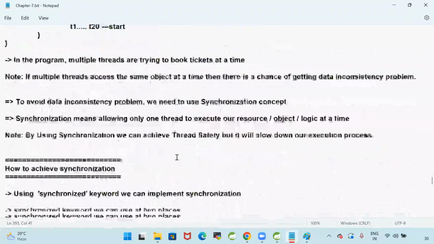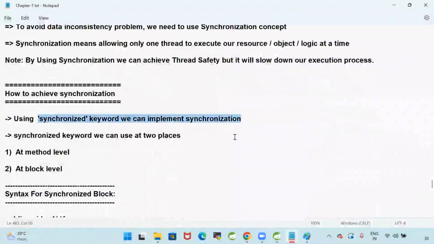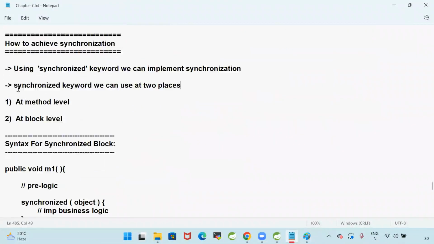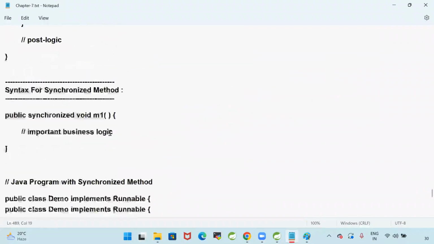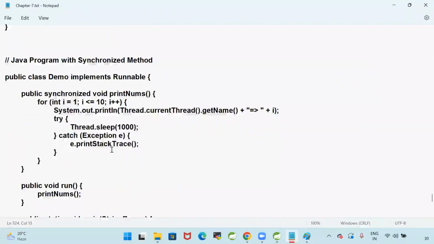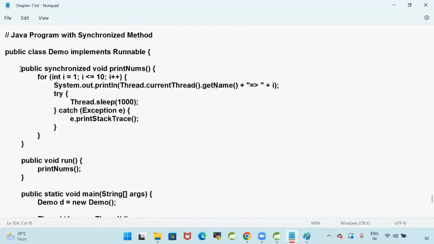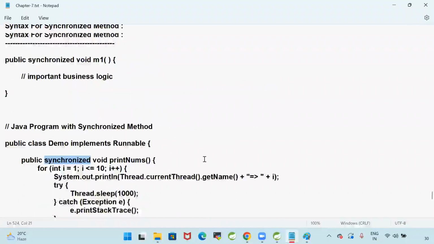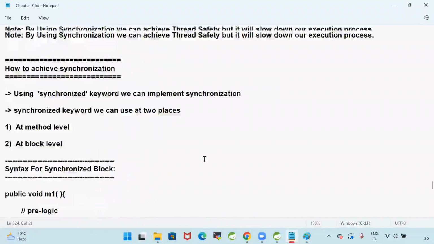How to achieve synchronization? By using the synchronized keyword. We can use the synchronized keyword at two places: one at the method level, another at the block level. When you use the synchronized keyword on a method, even if you start 10 threads, only one thread can access at a time. When the first thread is executing this method, the second thread cannot execute. Once the first thread completes, only then the second thread will access. Once the second completes, only then can the third thread access, because my method is a synchronized method. Synchronization means thread safety, allowing only one thread to execute the resource at a time.